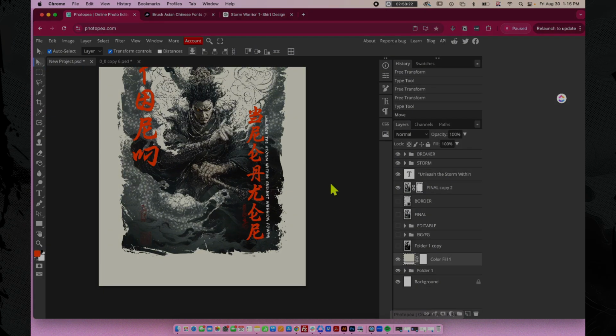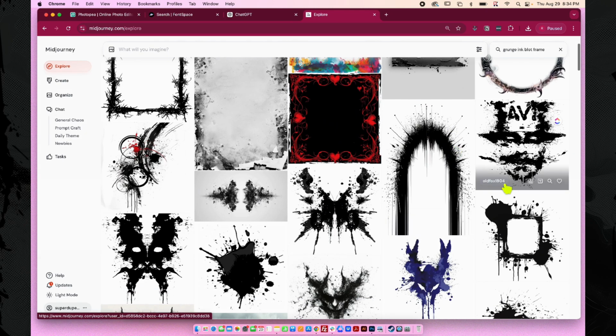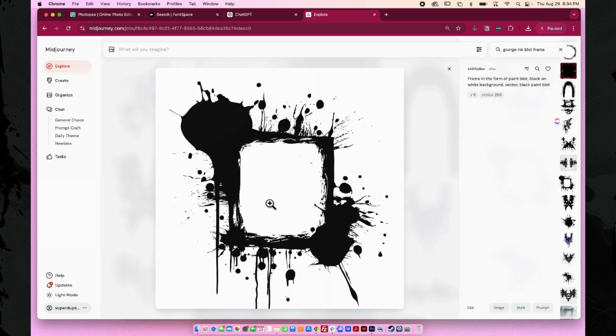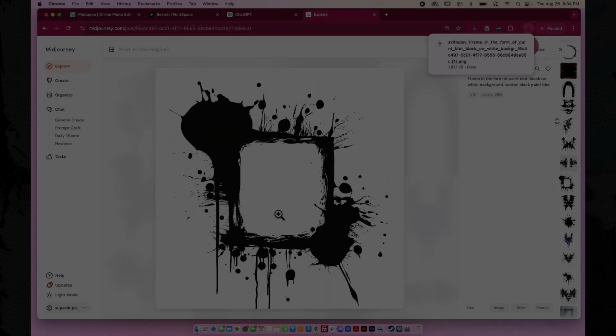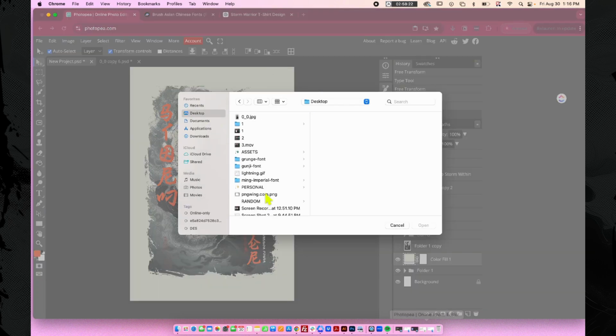Now it's time to add a stamp. Let's go to MidJourney to find a good artwork we can use. Type grunge ink blot frame and explore the available options. I think this one looks good. Right-click and choose Save Image. Go back to Photopea. Navigate to File, Open and Place, and select the ink blot frame.